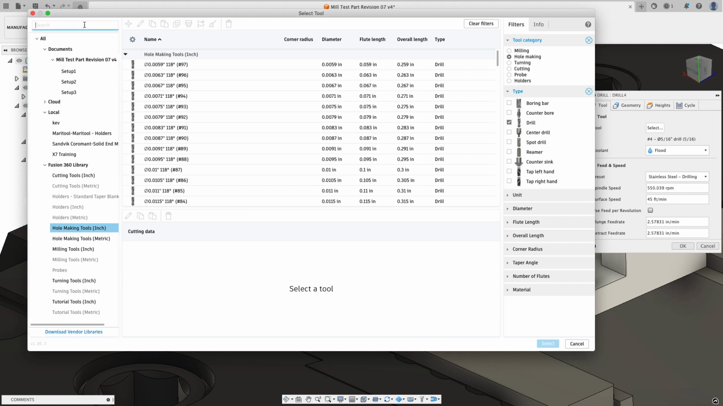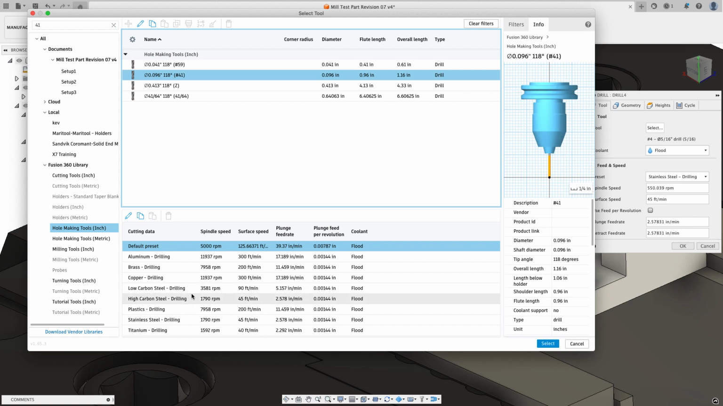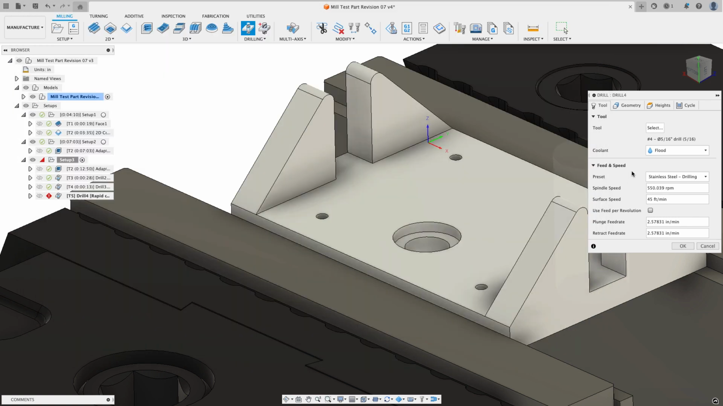Now I know that those holes are 440 holes, and I would like to use a number 41 drill for stainless steel. So up here, I'm gonna type in 41 and it's gonna filter my choices and I can find that 0.096 drill. And I will come down and find my stainless steel drilling again and select it.